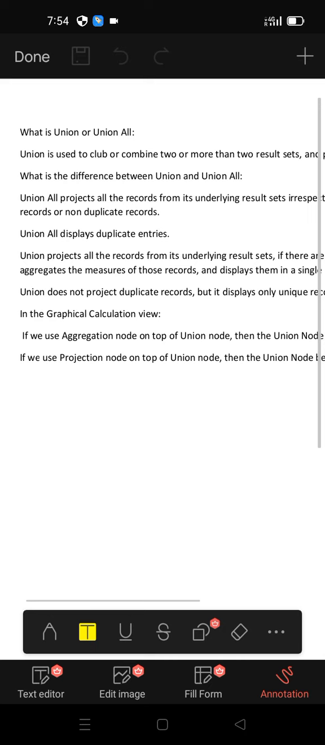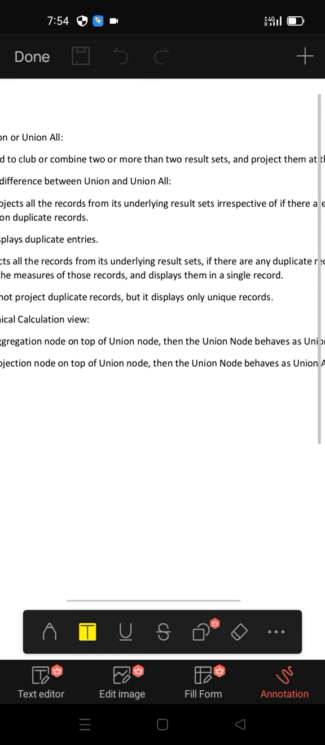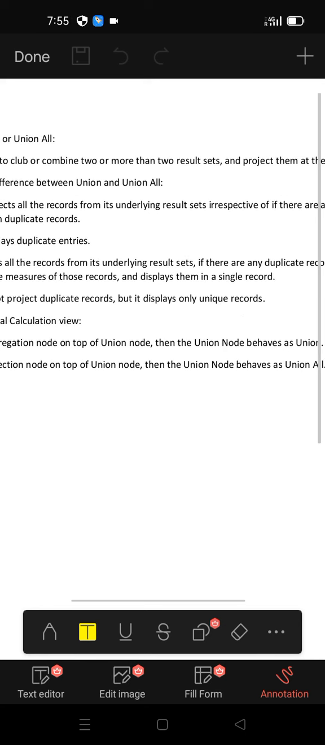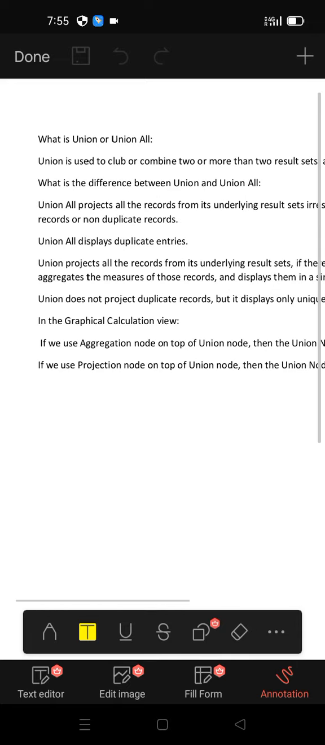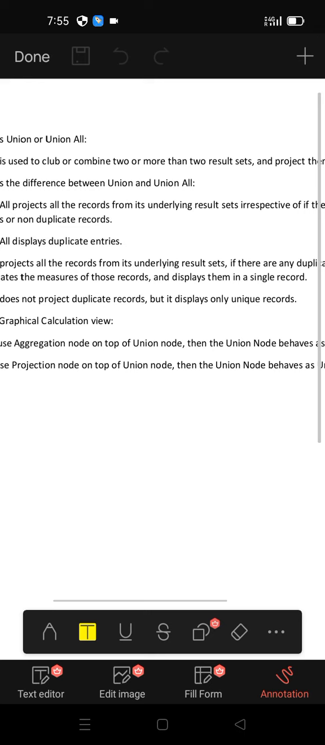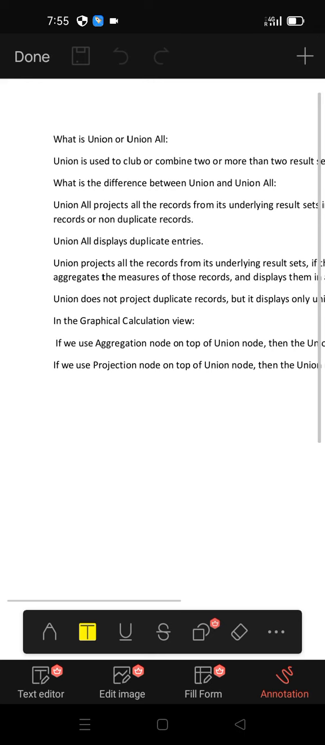Whereas in union this is not the case. Union projects all the records same like union all from its underlying result sets, okay. But here, if there are any duplicate records, then it aggregates the measures of those duplicate records and displays them in a single record. The meaning of union is it projects all the records from its underlying result sets, which are more than one result sets.